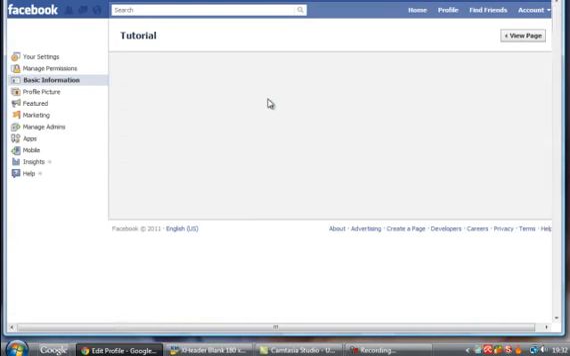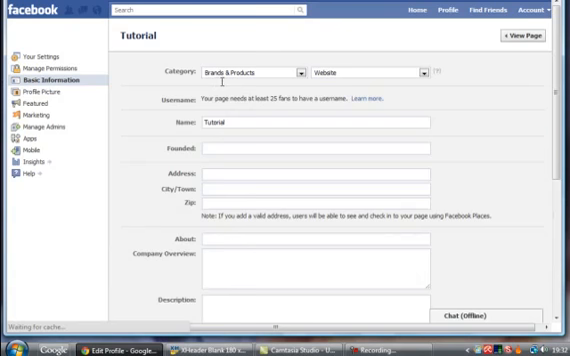Brilliant. Okay, let's go to the top, and we're going to now go to edit the info, and that's going to bring you up with this page here. And again, this is the stuff we started off with. We've got a username, and your page needs at least 25 fans to have a username. I think that's fairly self-explanatory. This name here is what you called it when you first started. Now that's the only bit you can't change, even though it'll let you click on it and change it now. It's set in stone.